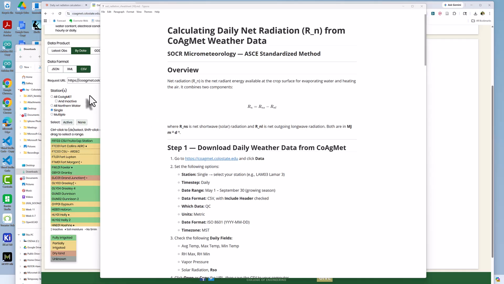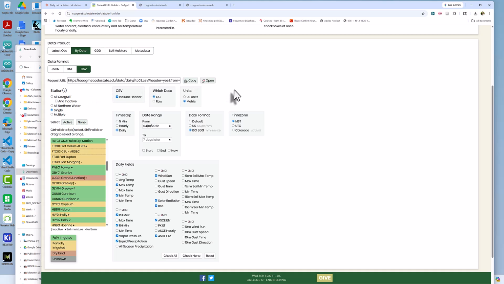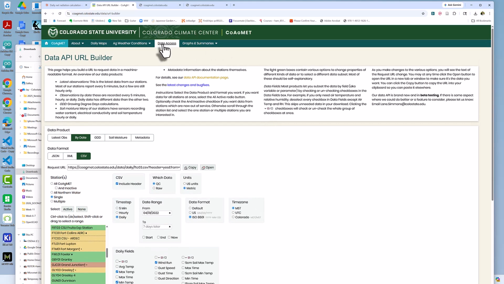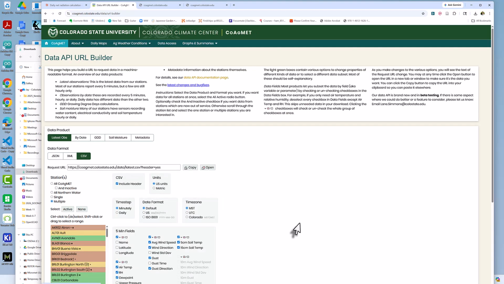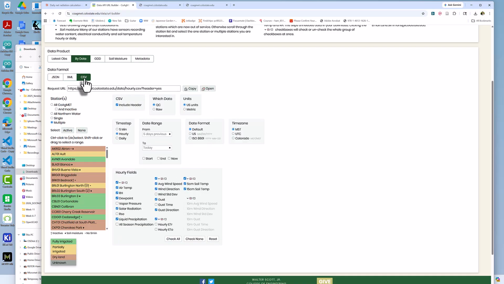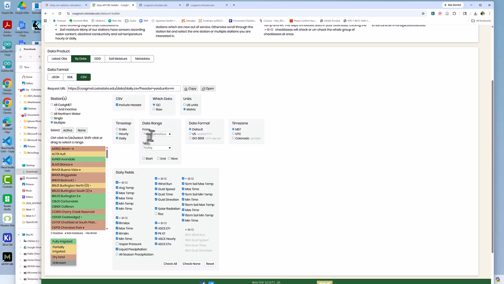So step one is to go to the CoAgMet site and go to the data access page if you're not there already. And it looks like this when you start, and we need to make some changes to get the data that we need. Let's start by date. We want it in CSV. We want to include headers. We want the QC data, that means quality controlled. We want the units to be metric. We want daily time step.